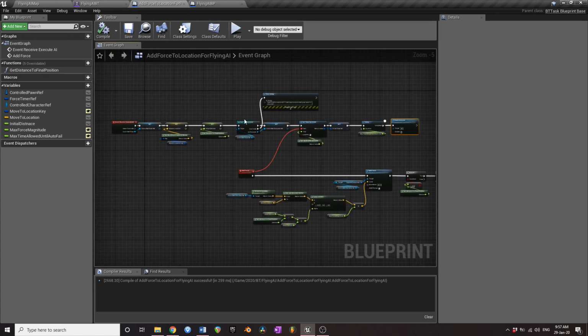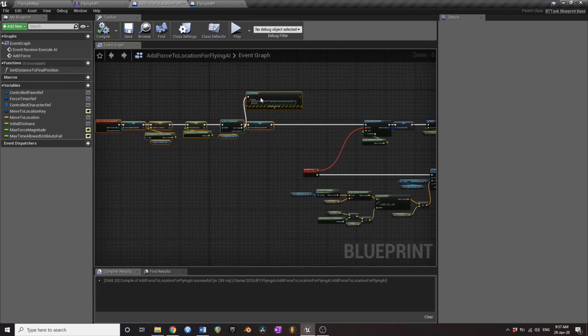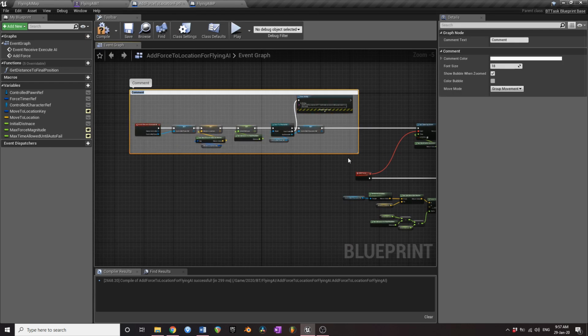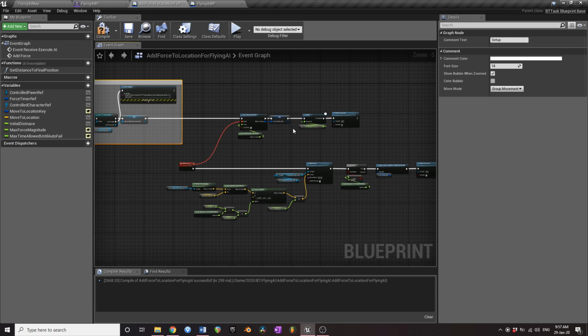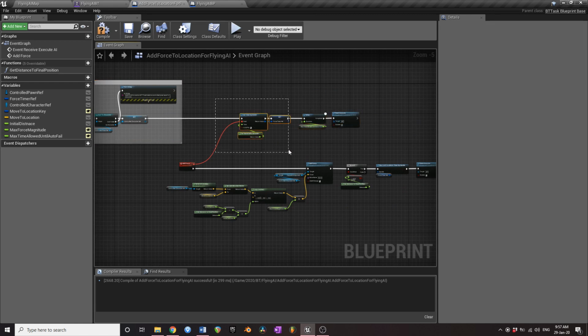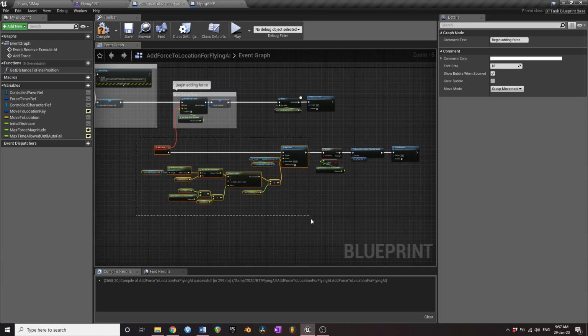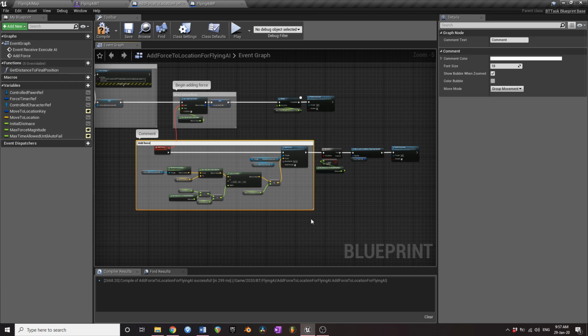And let's just comment all of this off, to be honest, because this is getting a little bit messy. So all of this here, that's all just set up. So hit C and then type in setup. This here, begin adding force, and then this here is add force towards target location.